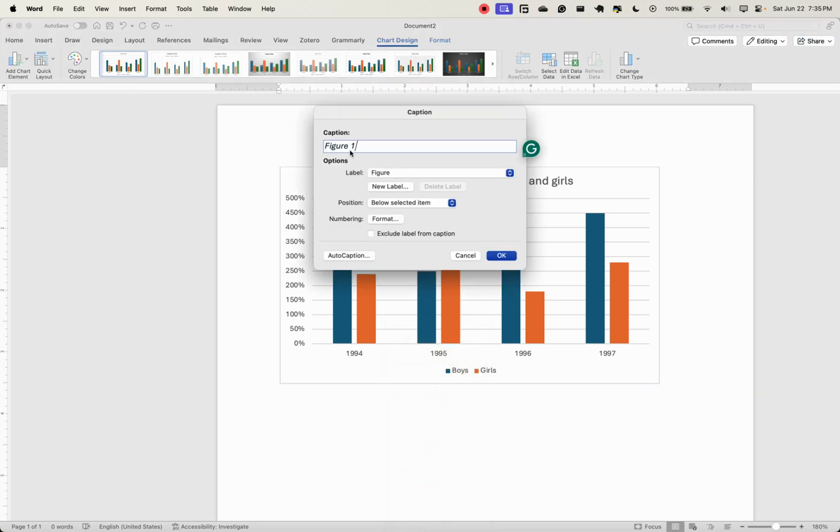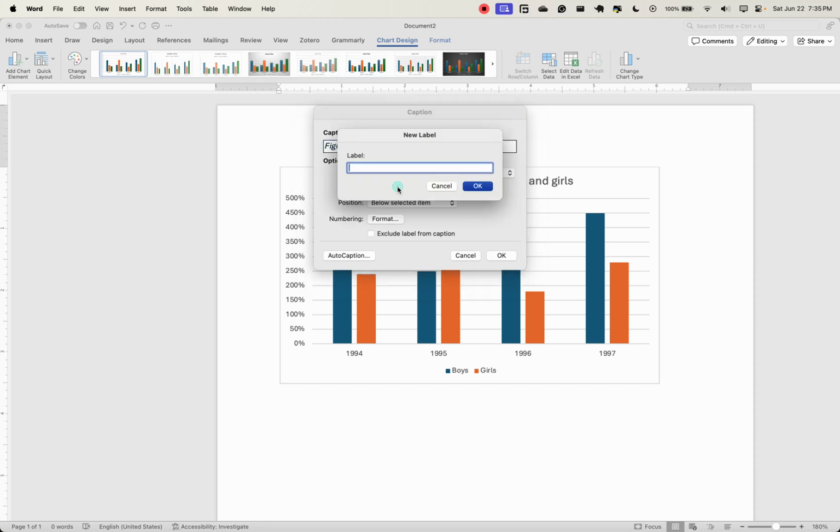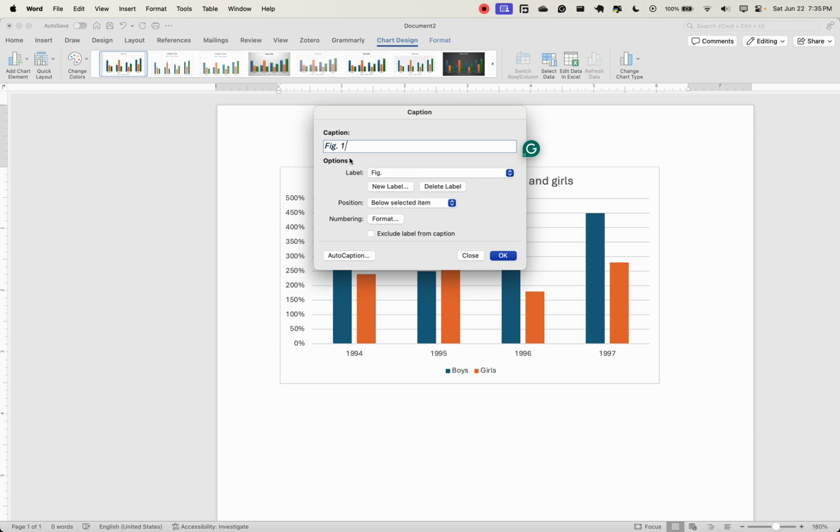And as you can see, we have figure one, but let's say that you don't want to use figure one. Maybe you want to use fig one, for instance. You can create a new label here and call that fig. That's all you need, and you click OK. And you can see that it has changed from figure to fig. Of course, you can also delete the label that you created, as you can see here. So if I don't need that again, I can delete it.